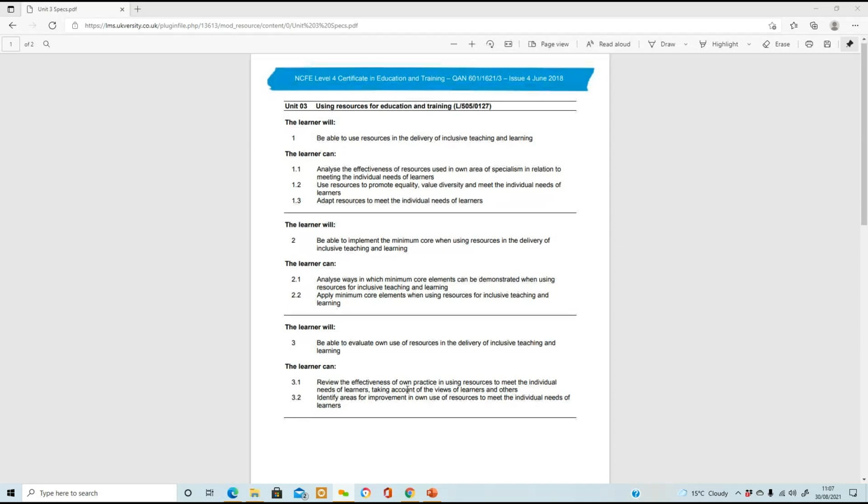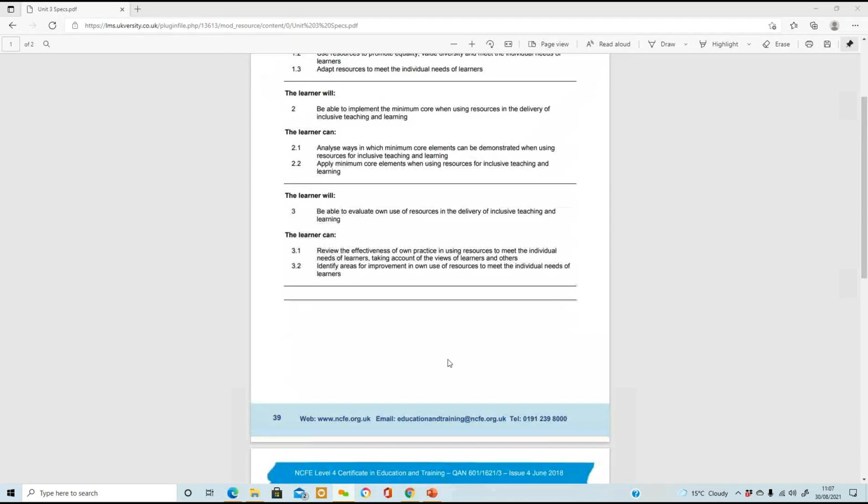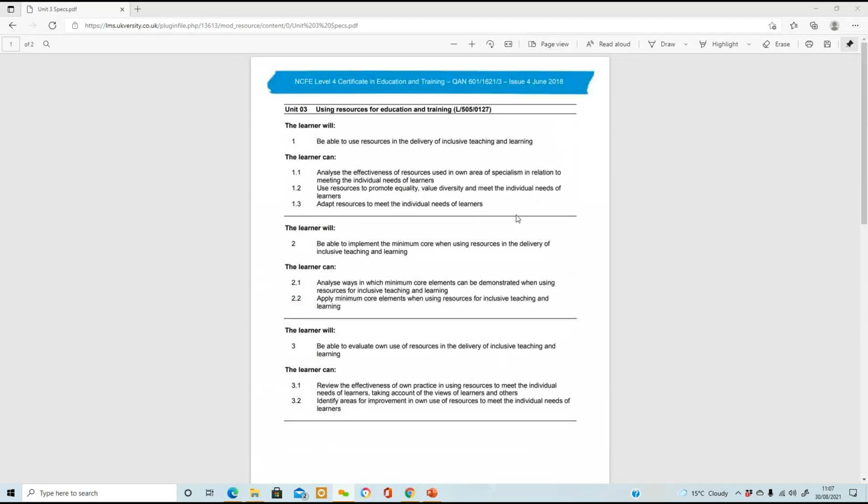So we're doing using resources for education and training. Now, this is just a 3 learning outcome unit, so it's quite a short one. Learning outcome 1 is be able to use resources in delivery of inclusive teaching and learning. Learning outcome 2, you might recognize this, is be able to implement the minimum core when using resources in delivery of inclusive teaching and learning.